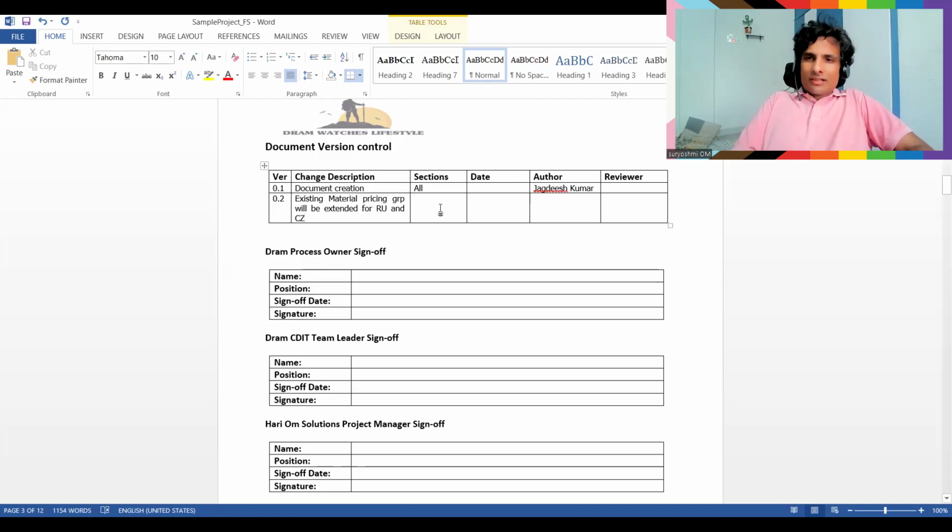Which section actually? You can give the section name. Maybe you can write it in the detailed description section. Then the date, for example, today is 16.04.2024. Who is the author? Maybe this is my name only, I'm just writing Mr. Hanuman Singh is writing. Who is the reviewer?